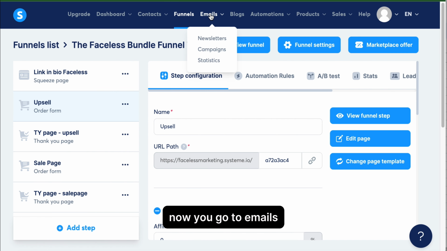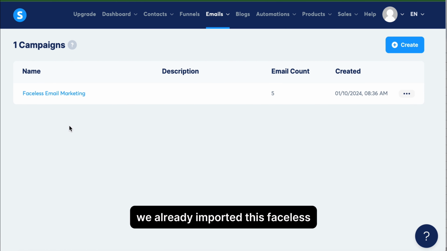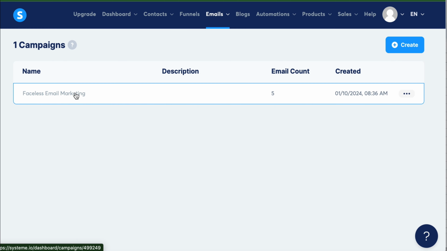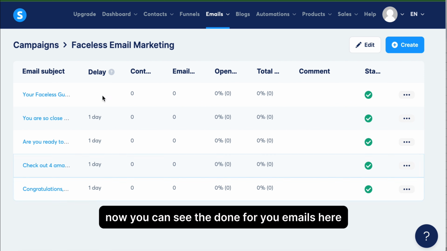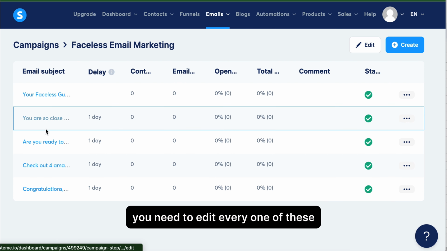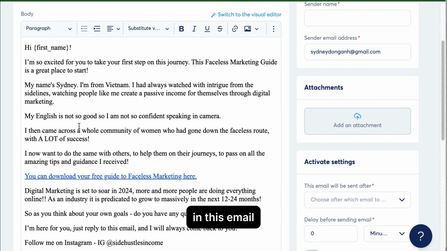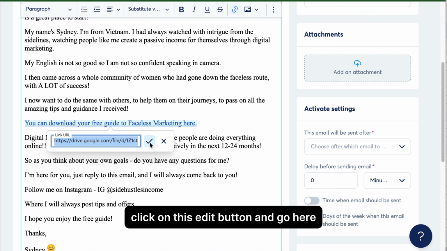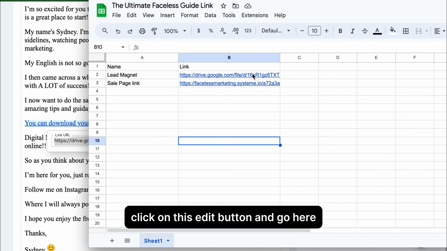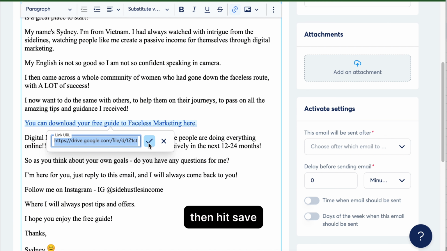Now you go to emails, then campaigns. We already imported this faceless email marketing sequence, so just click on that. Now you can see the done for you emails here. You need to edit every one of these. And for the first one, click on that. In this email, you can click on this link, click on this edit button, and go here, copy your link, and paste it in here, then hit save.